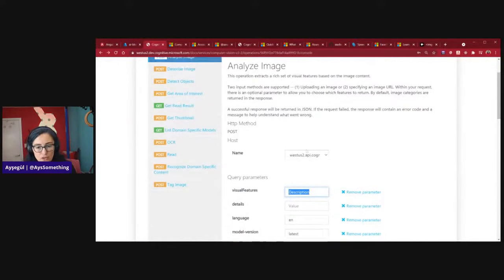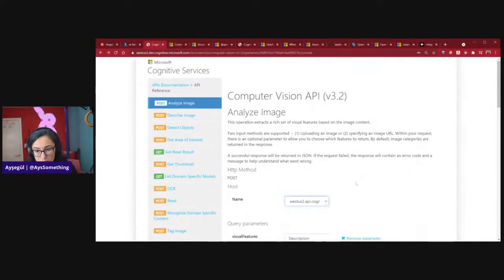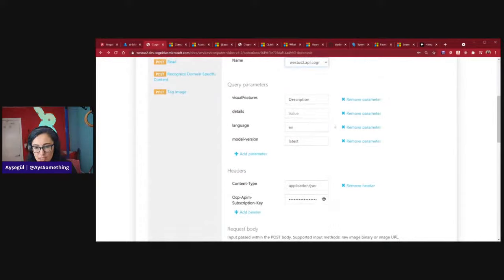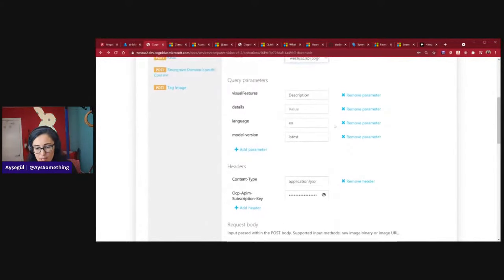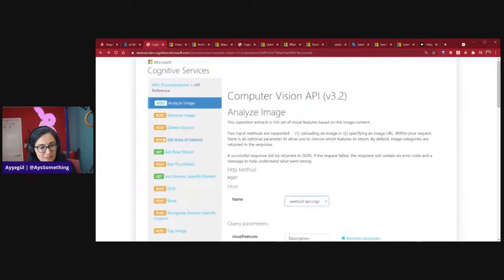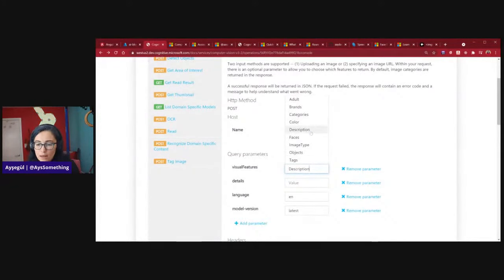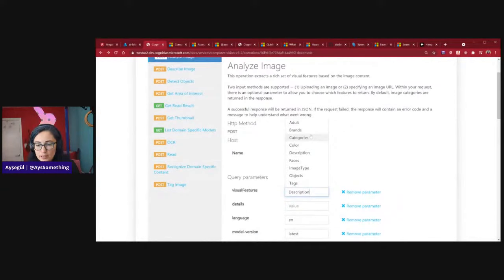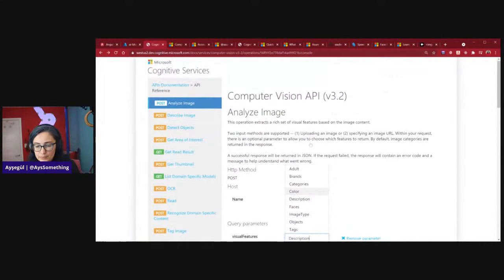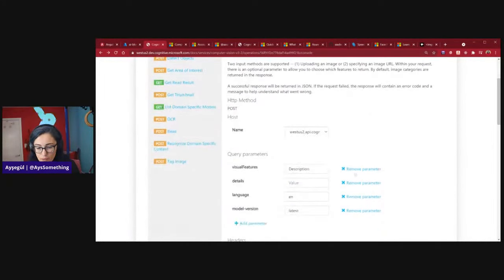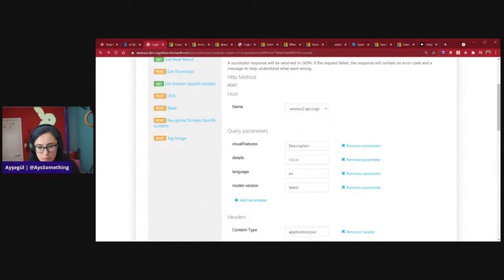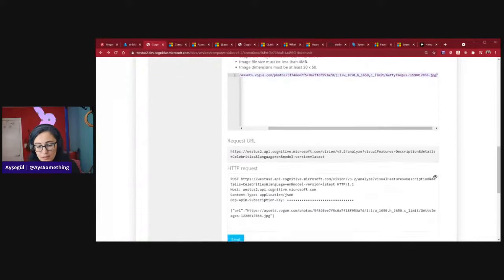Let's see. So vision version 3 is this one. I was just wondering if there's a newer version of this, because I think it's doing a much better job usually. Oh, places, description, categories, friends. Oh, details, celebrities. Okay. Now this should change things.